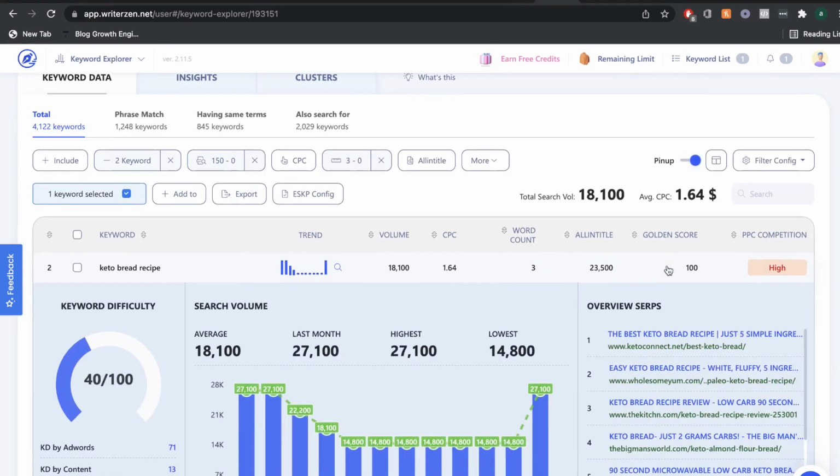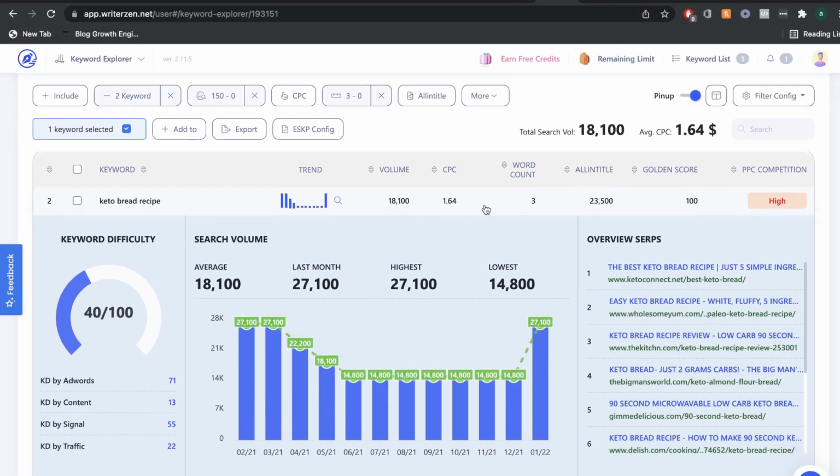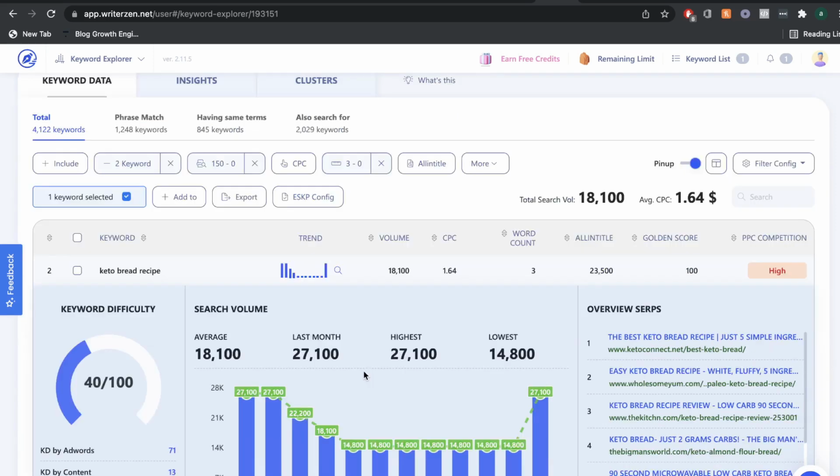The golden keyword metric is more than just a keyword difficulty measure. It looks at things such as the all in title, so how many blog posts have that keyword included in the title. It also looks at how competitive it is to rank for that keyword, especially as a new blog. And it also looks at traditional metrics such as keyword difficulty, keyword search volume, and so on. So it's more of an overall score of how easy it would be to rank for that keyword and whether or not you should go ahead and try to write a blog post or try to rank for that keyword.